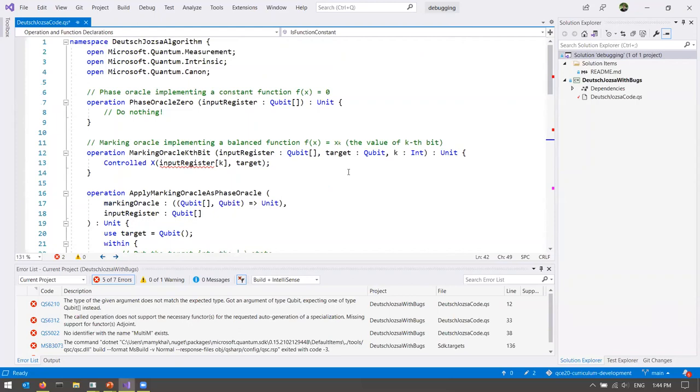Okay, so far we talked about namespaces, right? Okay, let's probably just go top to bottom here and see what interesting things we can find. So this is the way an operation is defined in Q#. This is a phase oracle that implements a constant function, f of x equals 0. We probably all know if you want to implement a phase oracle for f of x equals 0, you don't need to do anything. Very easy to implement. Since it's a phase oracle, it takes one input, the register of qubits, an array of qubits.